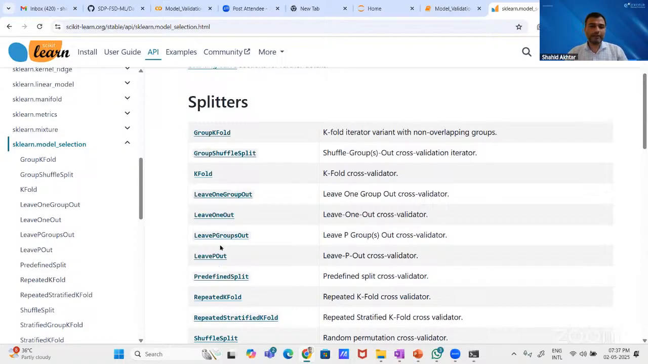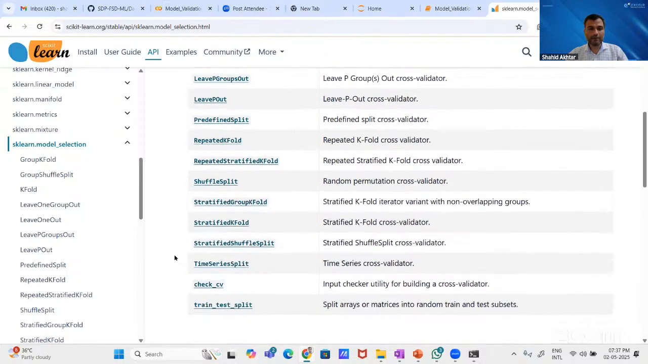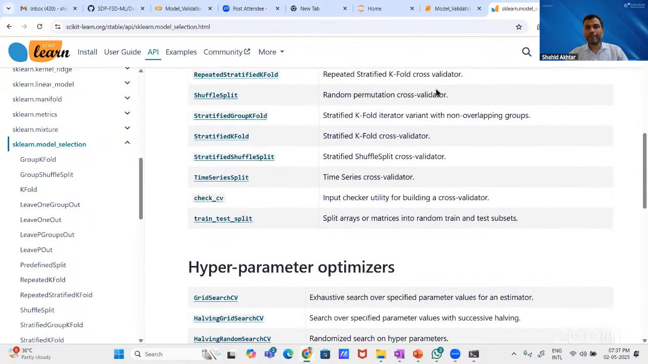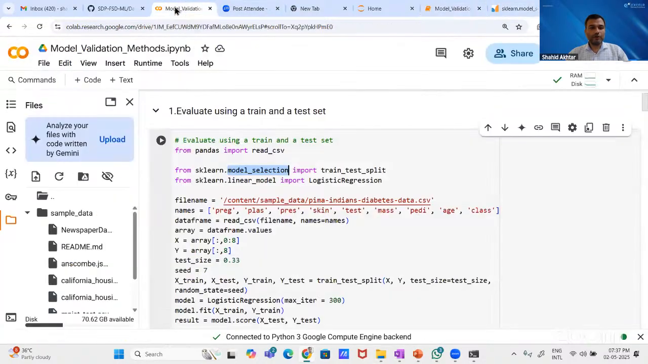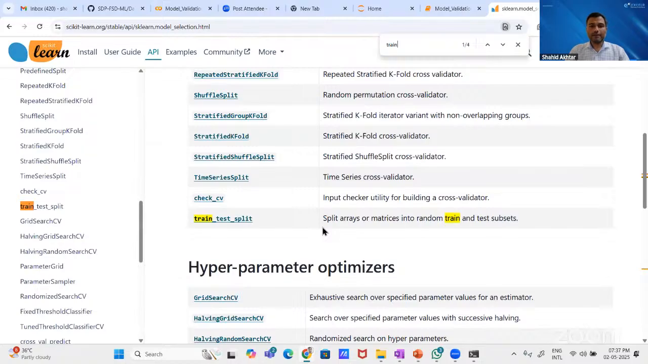There are different ways like k-fold. We will understand what k-fold is. Leave one out, we will also take. These are the different ways. We have to check that this model selection is providing a function, train test split. You can go and search for train test. Is it there? Yeah.